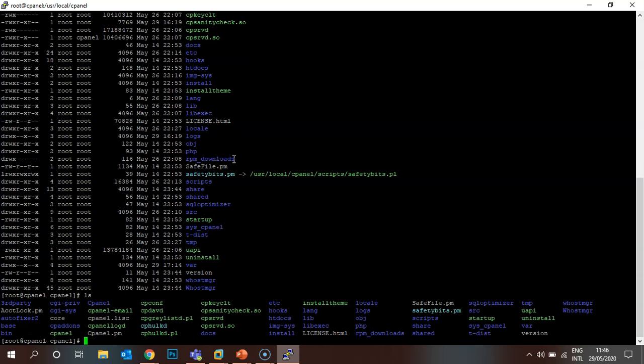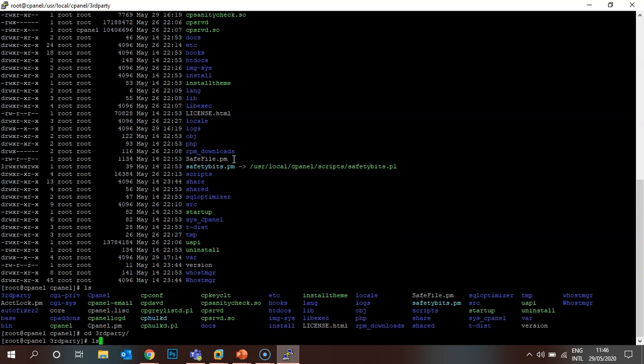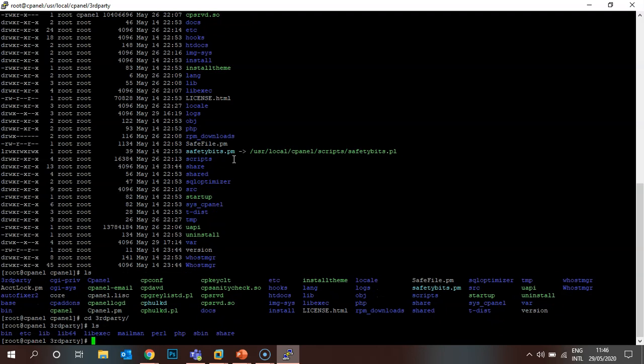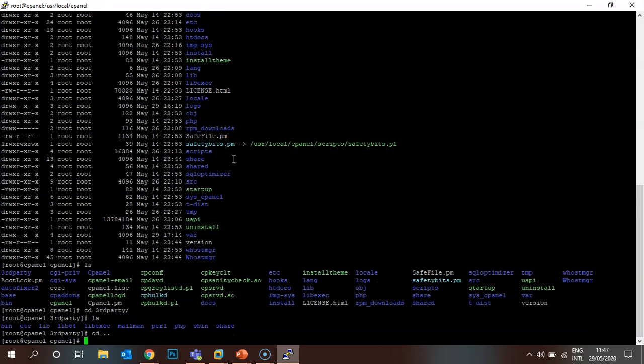So number one. There is a folder for the third-party tool installation under the cPanel folder, which is known as cd 3rdparty. We'll do ls. You can see all the third-party related application configuration under the folder called 3rdparty. So let's go to the next folder. Let's come back to the cPanel folder.